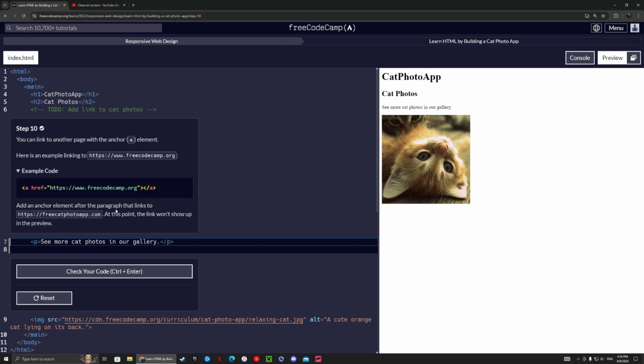All right. Add an anchor element after the paragraph that links to HTTP. At this point, the link won't show up in the preview. Okay, anchor element, that's pretty easy. Let me just copy that and then change this.